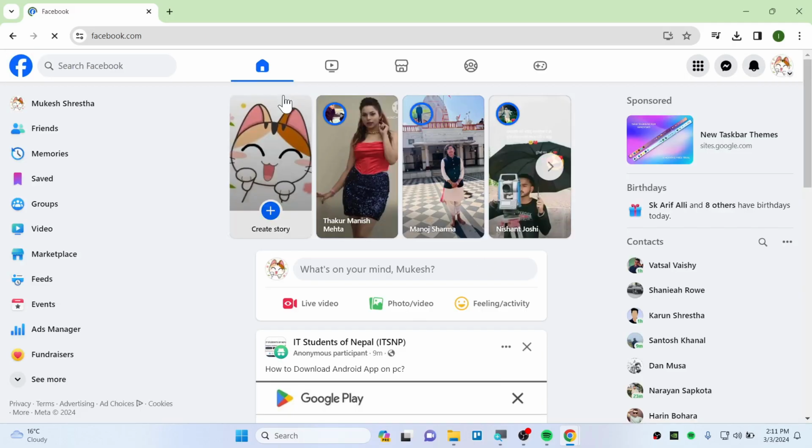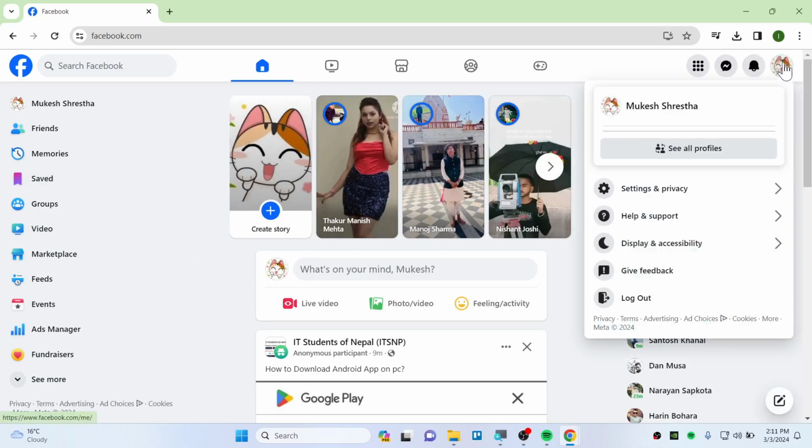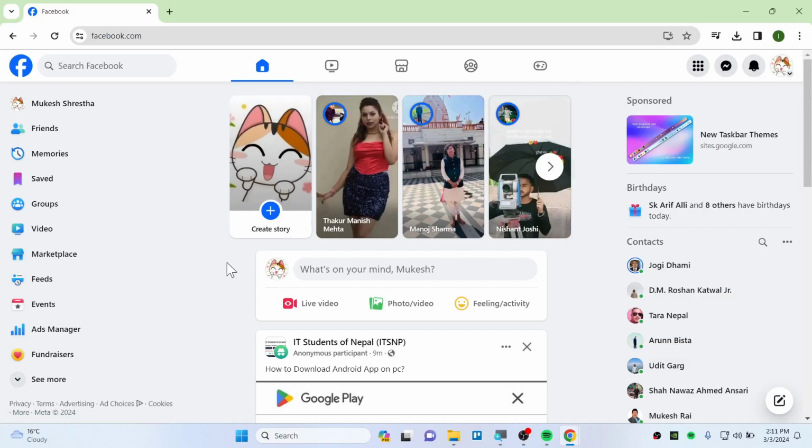And there we go, guys. We have deleted our page and I am back to my profile right here. So you can see that we don't have any kind of page access right now. And it's that simple on how you can delete a Facebook page in 2024 using your laptop.